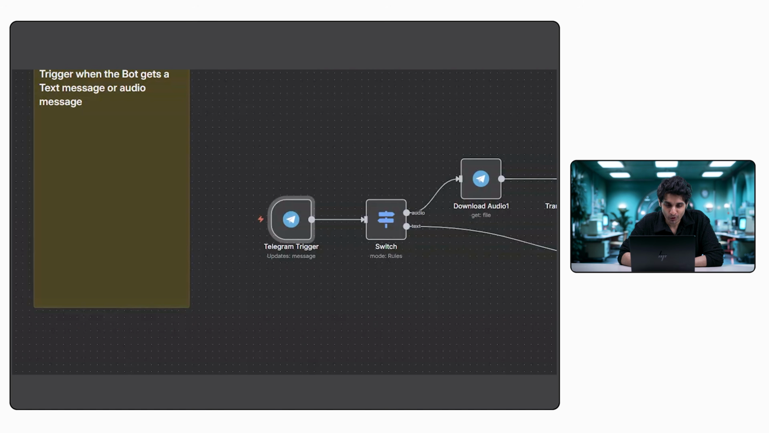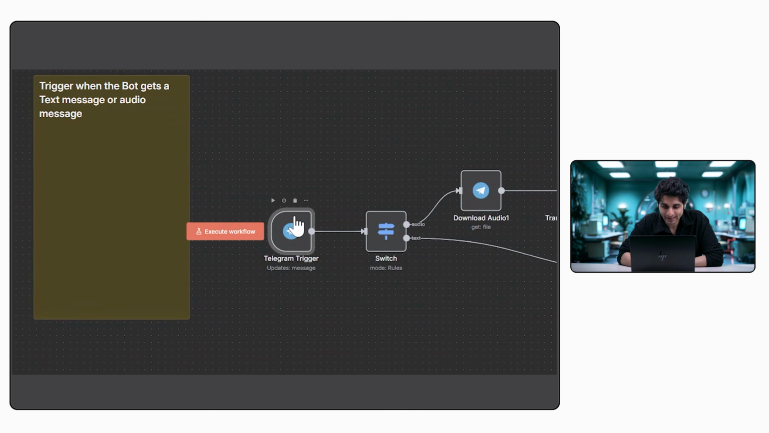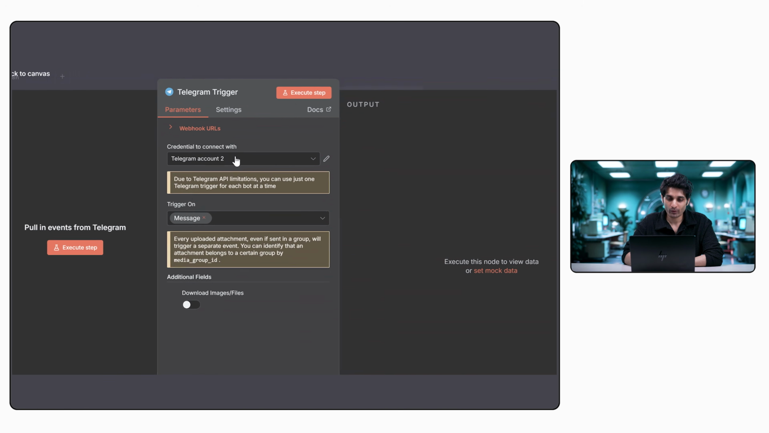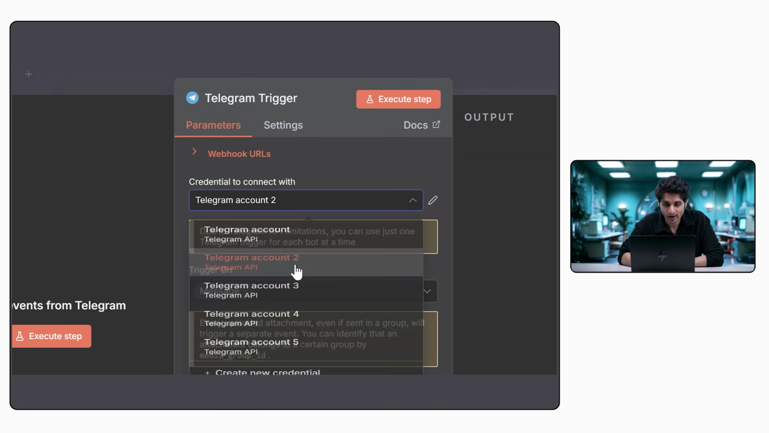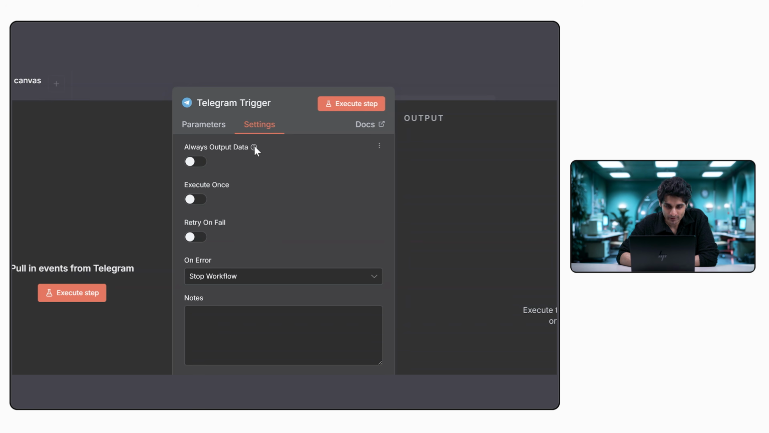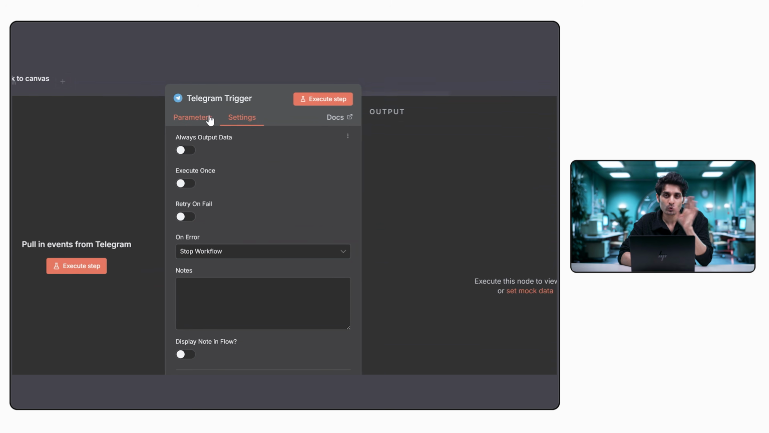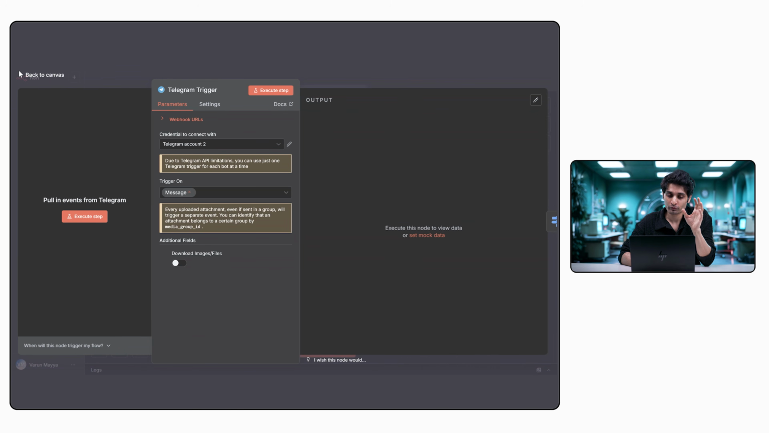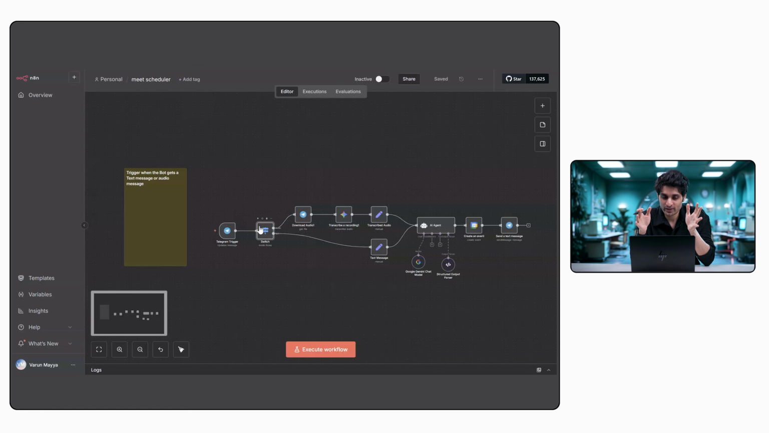So this should trigger when the bot gets a text message or an audio message on Telegram. As you can see, there's a Telegram trigger, and I wanted to connect to Telegram account 2 via the Telegram API. And I wanted to trigger on message, okay? To set up the API and add in your credentials, I'll show you in a second, but I just wanted to show you what the Telegram trigger looks like. Now if you go to settings, you can see if you wanted to always output data, if you wanted to execute just once, you can do all of those cool things. And there's a lot of trial and error for you to figure out what works best. But for our current use case, we just needed to trigger when a message appears on Telegram account 2.